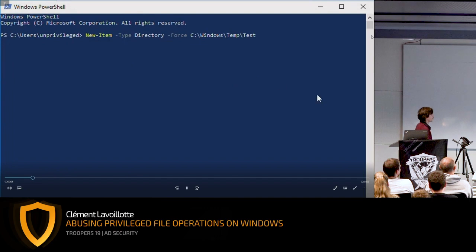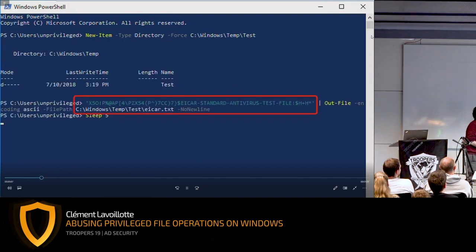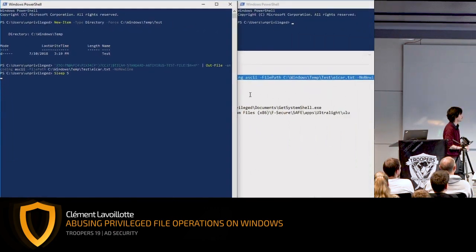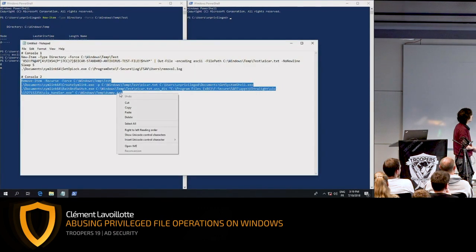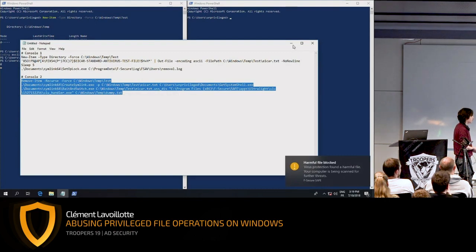So here we create a directory test, and we drop eicar in the directory. We sleep a little bit. We see that our eicar file got detected.